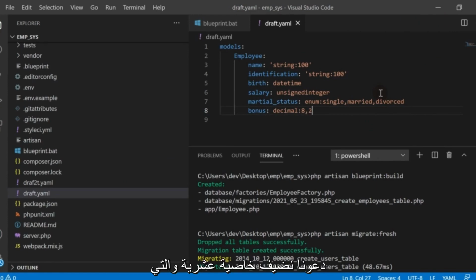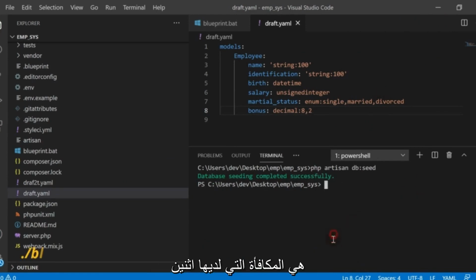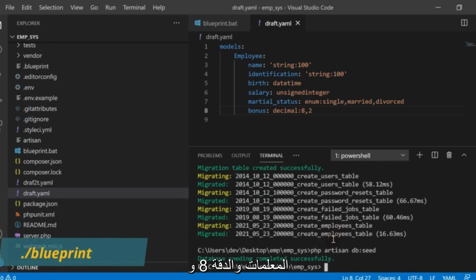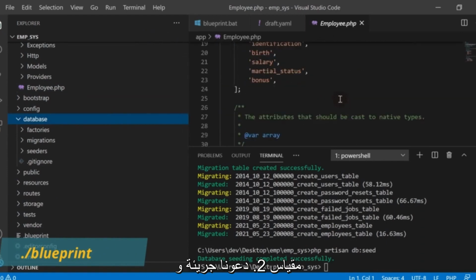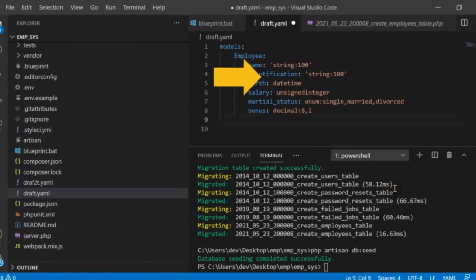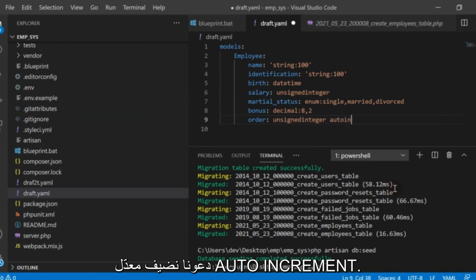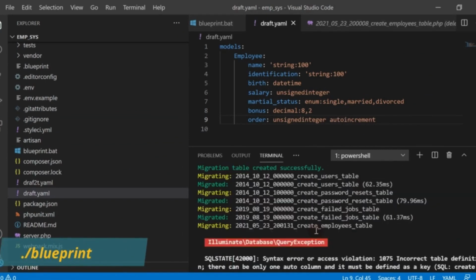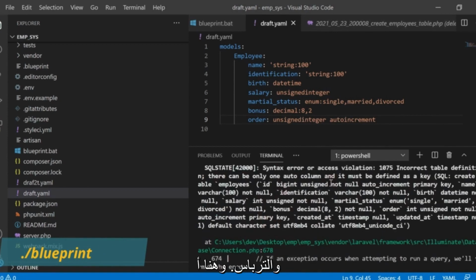Let's add a decimal property, which is the bonus, which has two parameters, precision 8 and scale 2. Let's build and see the result. Let's add the auto increment modifier and build. And here's a failure.